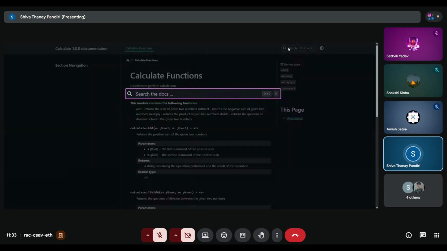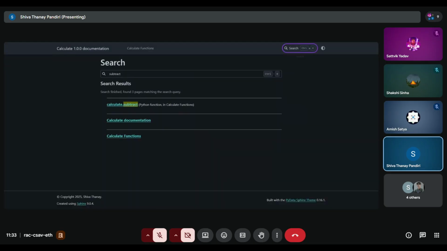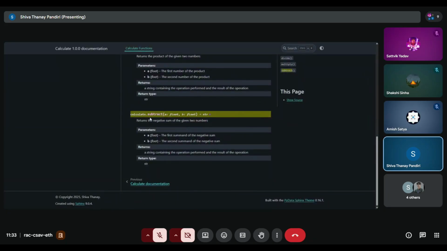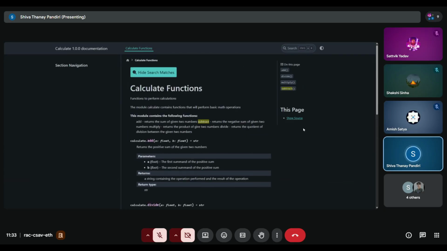Everything works in this. You can go ahead and search for a function if you want. It will give you search results, and you can look at the search results. Basically, that's how you create these web pages for your project.